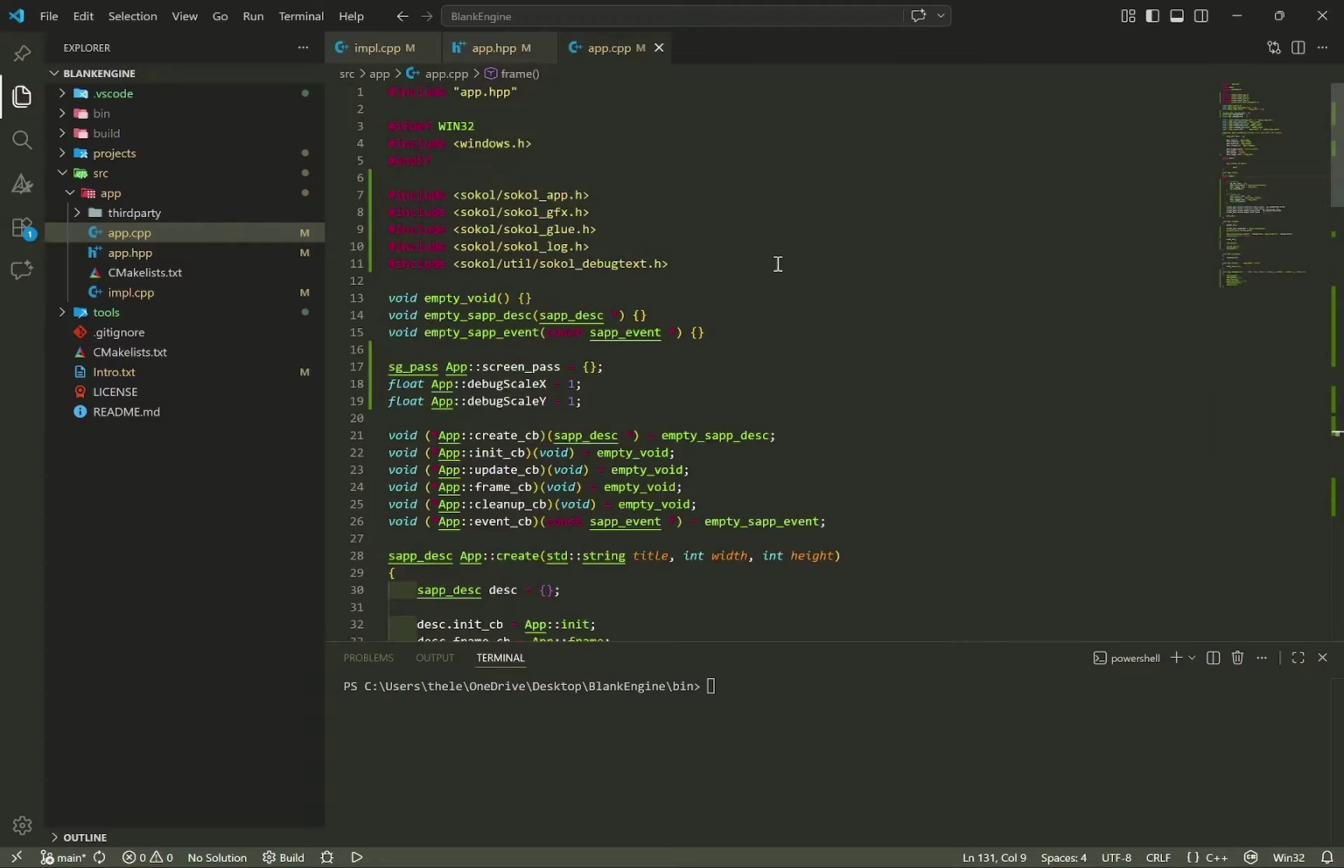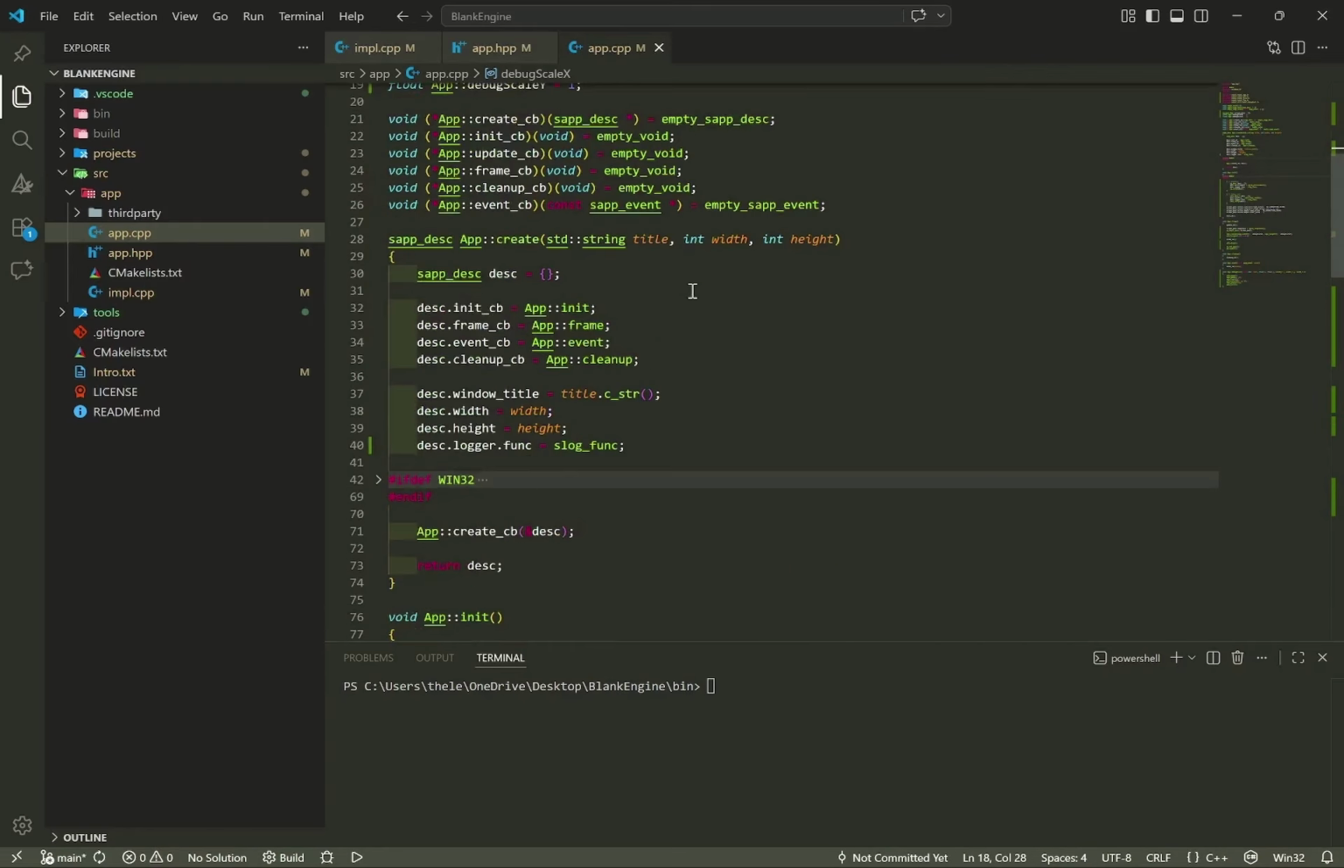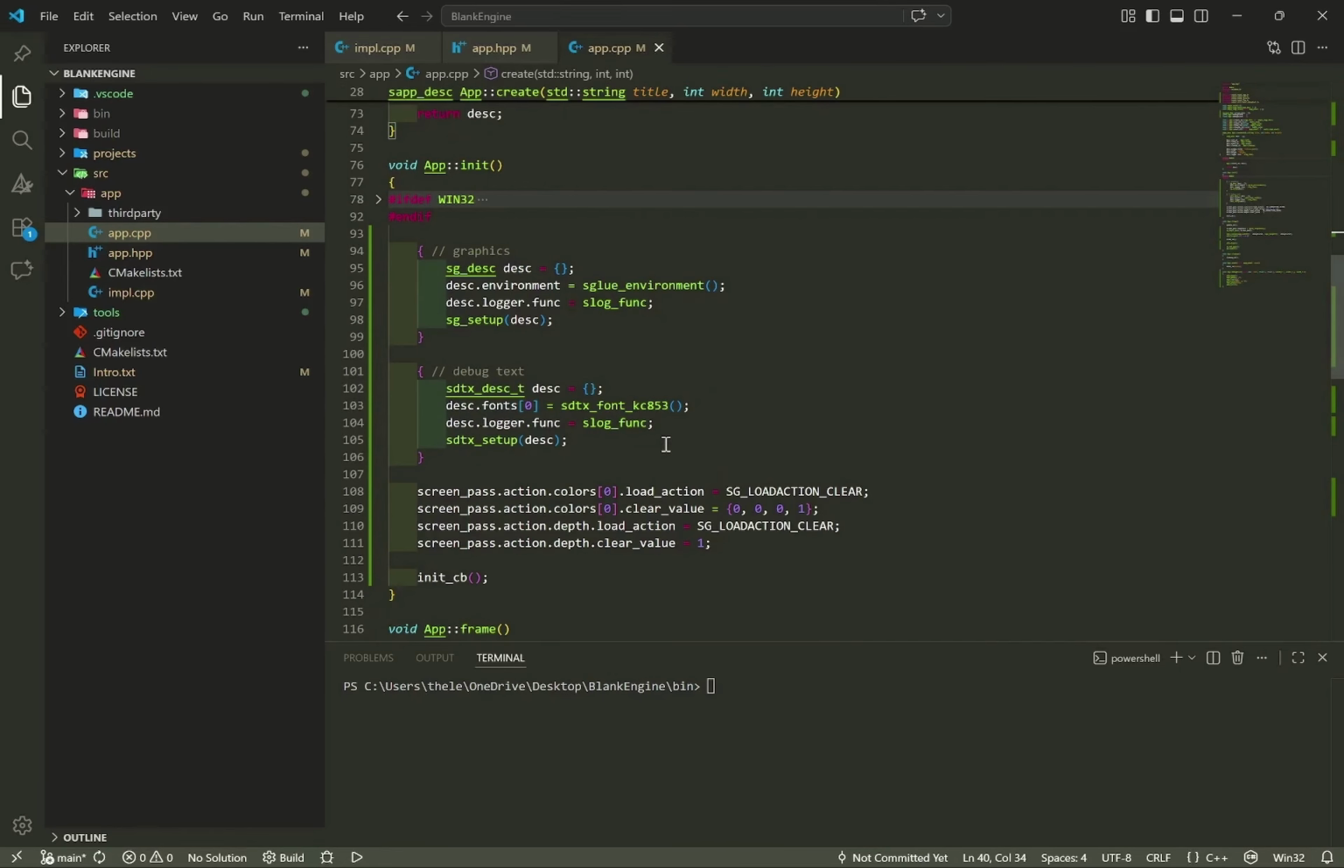Then in our app.cpp file, we'll include the headers, and then we'll define our 3 variables. Then in the create function, we'll give our sapp description the logging function, and then in our init function, we'll init the Sokol graphics environment, and we'll also init the debug text environment. Then we'll define our screen pass. We'll go to colors 0, which is what will be shown to the screen, and we'll tell the load action will be clear, which means we'll clear the screen from the previous frame, and we'll clear it to black, and we'll do the same for the depth buffer. We'll clear it to 1.